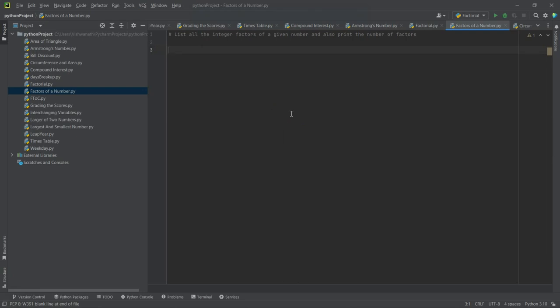Let's look at our next program. List all the integer factors of a given number and also print the number of factors. So say for example, we have 10. The factors are 1, 2 divides 10, 3 no, 4 no, 5 yes, and then 10. So there are 4 factors of 10. So this is what we have to figure out for a given number.